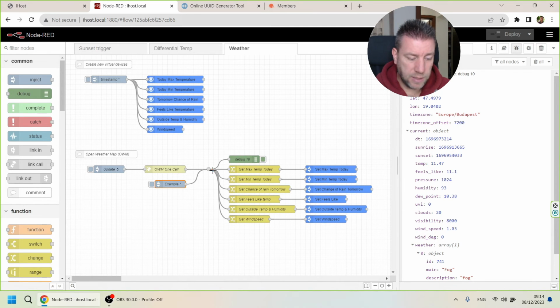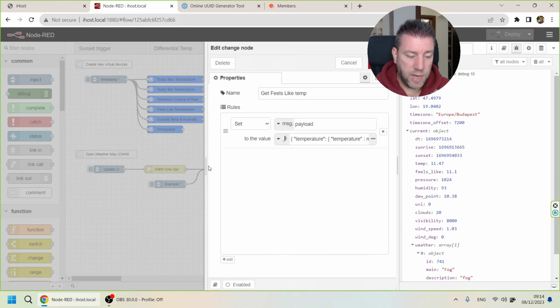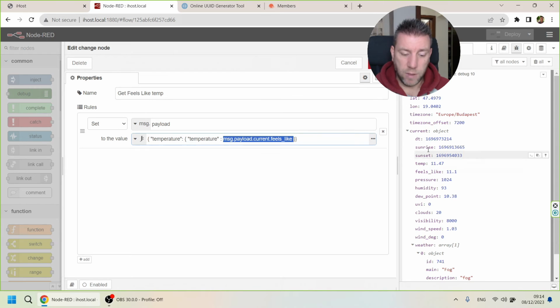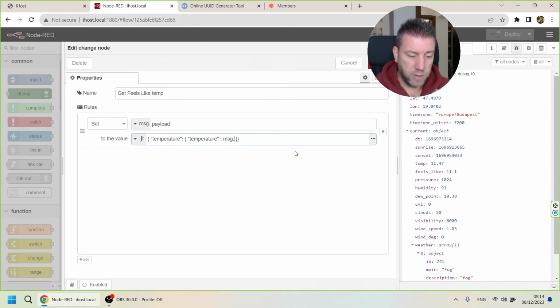So the data that comes in goes to this change node, and here I change the payload to this expression which says temperature, and then colon, and message.payload.current.feels like. So exactly what I said here. But you can also do this. Now I did the copy path. So now the system copies everything from payload, so message dot, and then just paste, and it puts payload.current.feels like. So it's very simple to do.